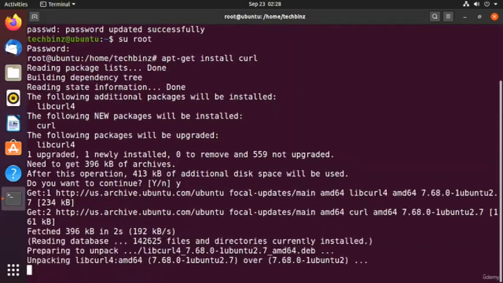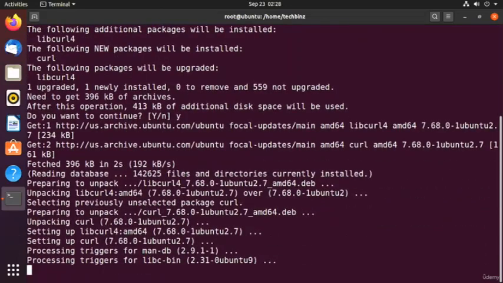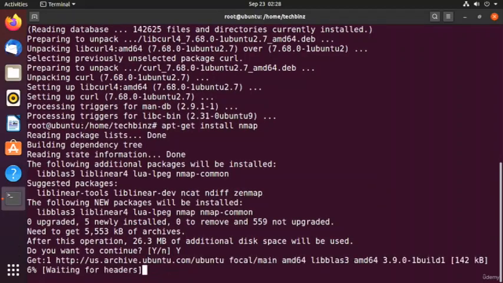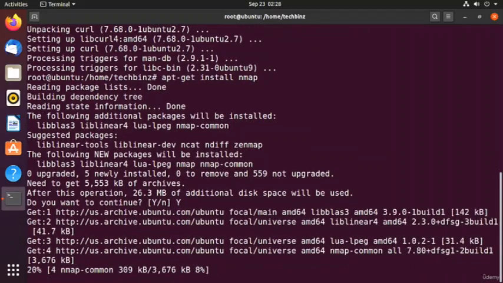Here our curl is now installing, and after that we will install nmap before installing Metasploit. Now we will install nmap. Actually, we don't have to enter sudo: apt install nmap. Here it's 26.3 megabytes, and enter y and enter. Here we are installing nmap now.